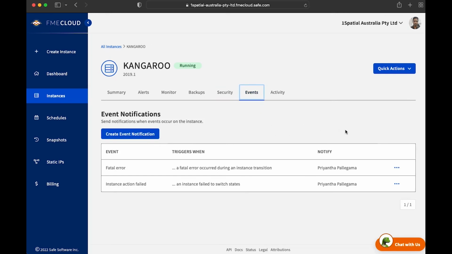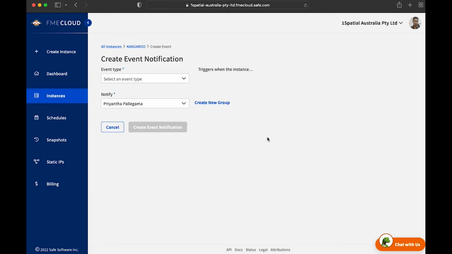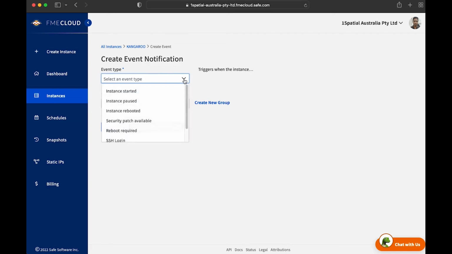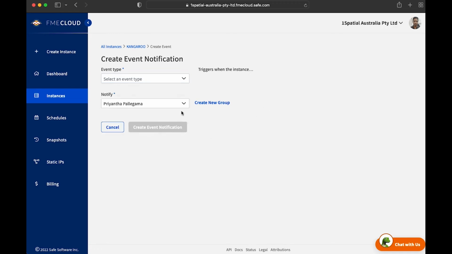The events page allows you to create event notifications. So here, if you get a fatal error or an instance action failed, you can get a notification, and you can even set up new ones with different event types. It could be when the instance is started, paused or rebooted, it will create an event.